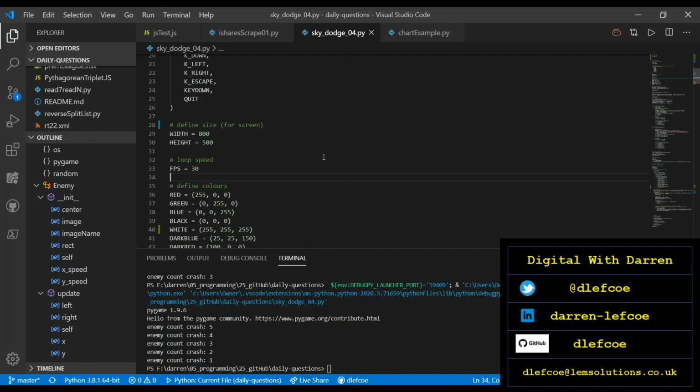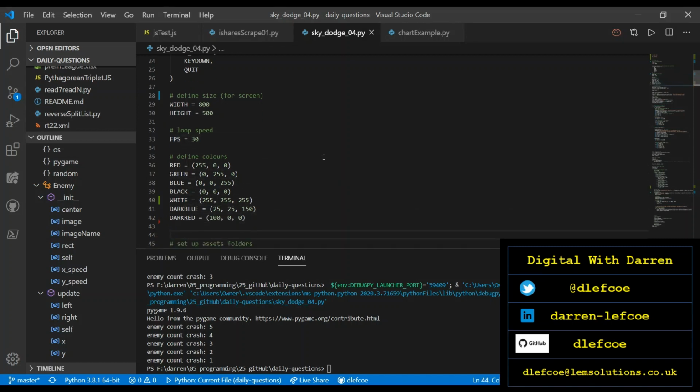The next part is a variable which is FPS, which stands for frames per second, and that's actually for the loop speed. You'll see where that's implemented, but basically this is 30 frames per second. So it's a refresh of the screen that's fast enough so that the user can see a continuing moving image.